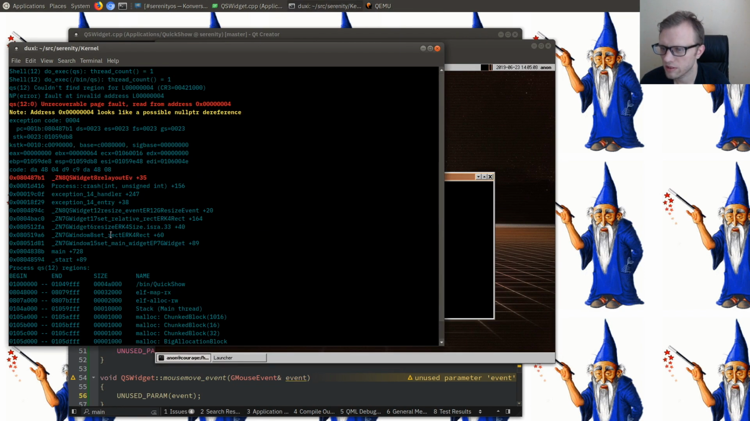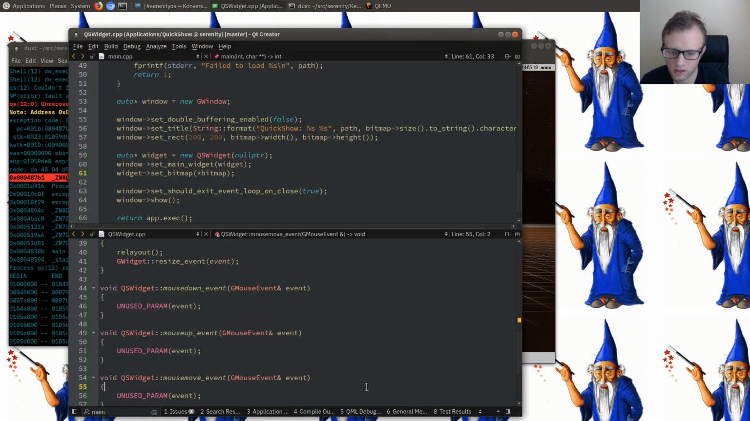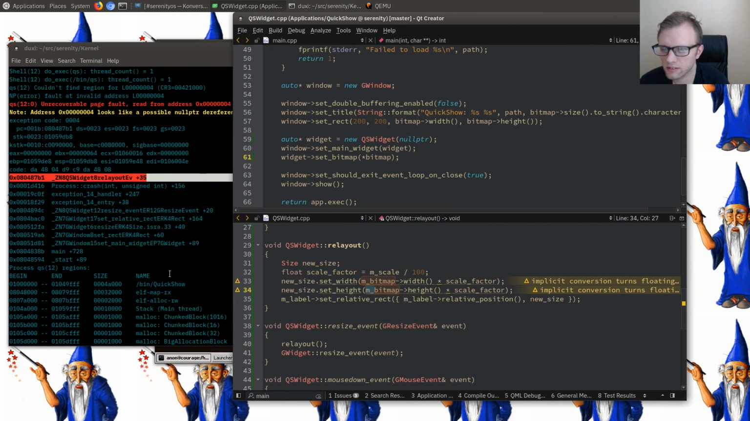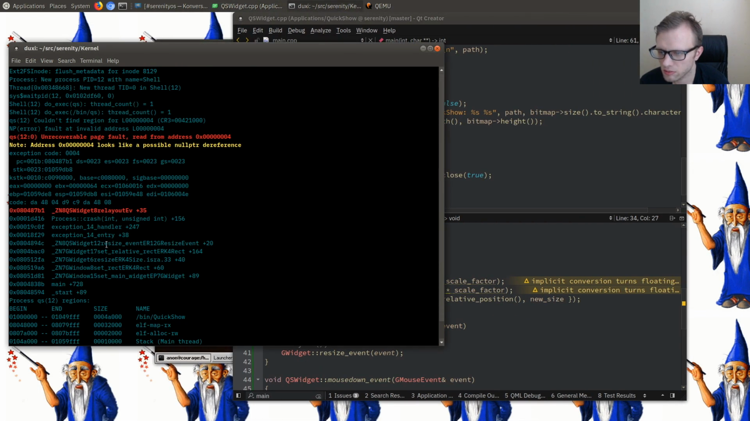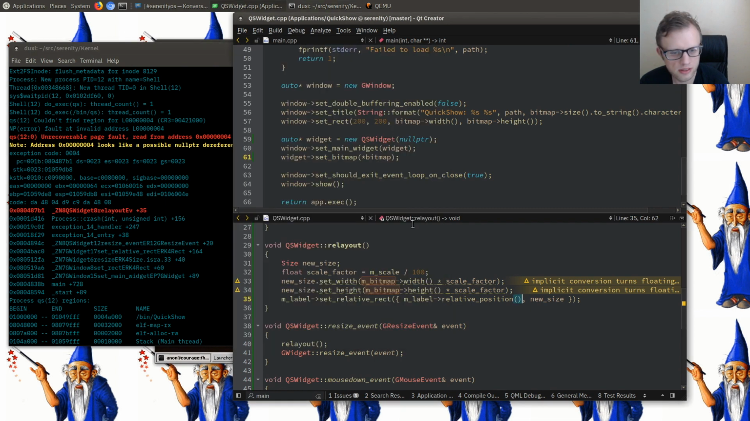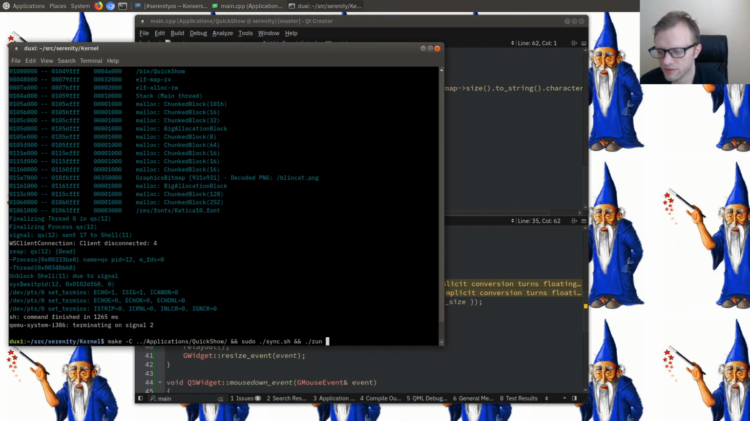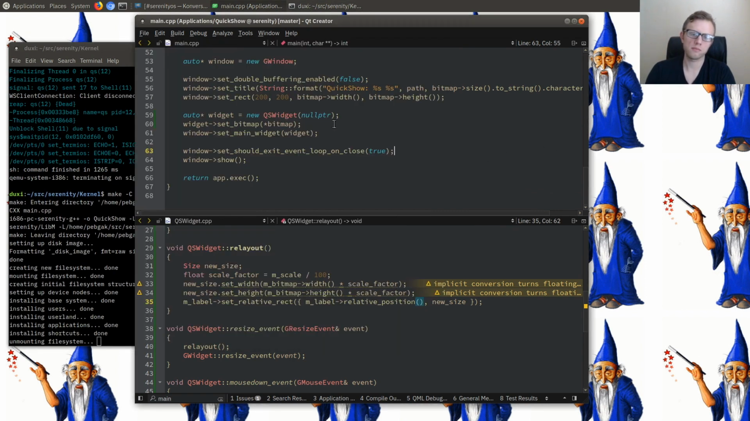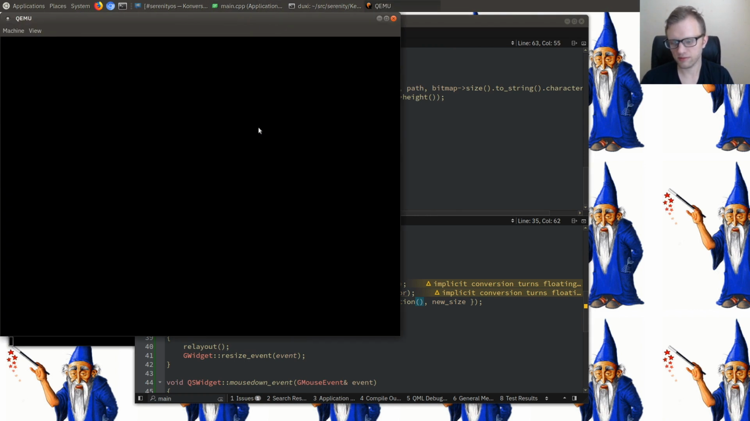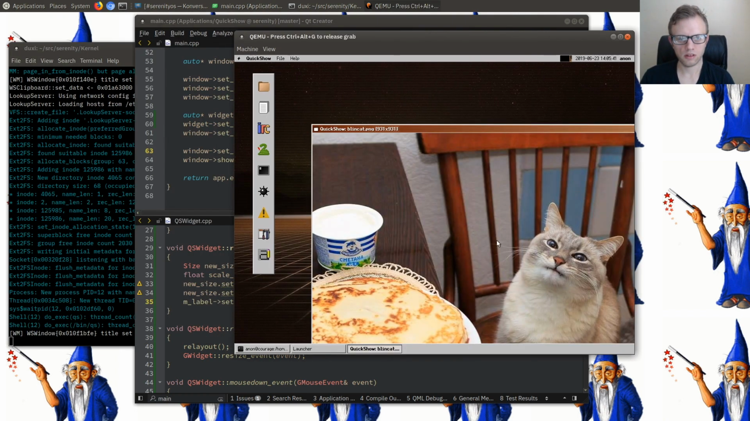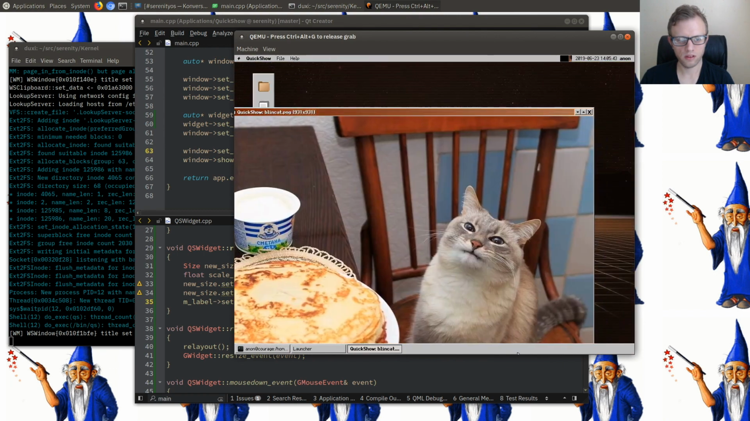Okay, so now we're crashing in relayout. All right. Why are we crashing in relayout? We are in relayout called by set relative rect resize event. Oh, okay, so we're probably doing it before we assign the bitmap. It's silly. So let's just start over. Make sure we have a bitmap before we do anything else. Okay, so this is our thing now.